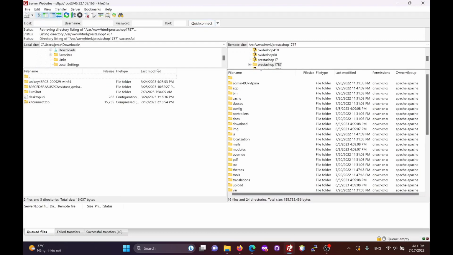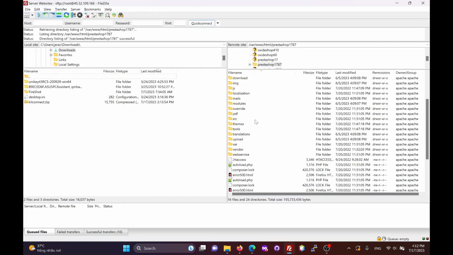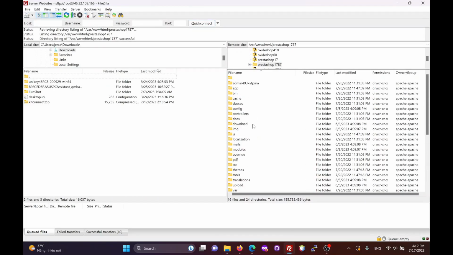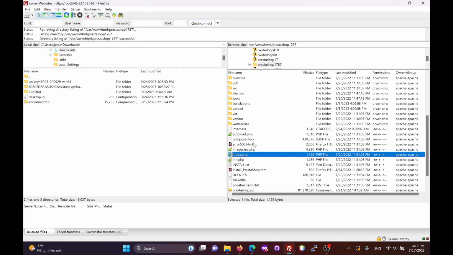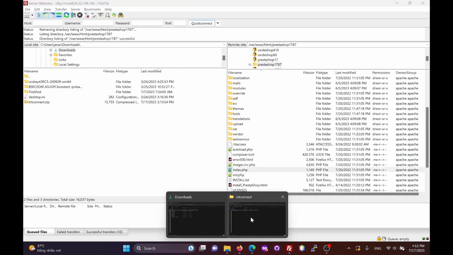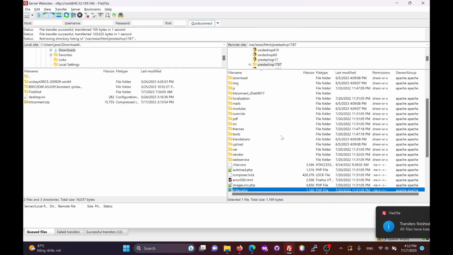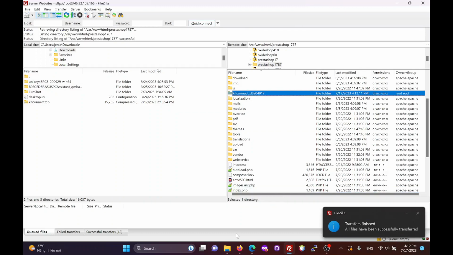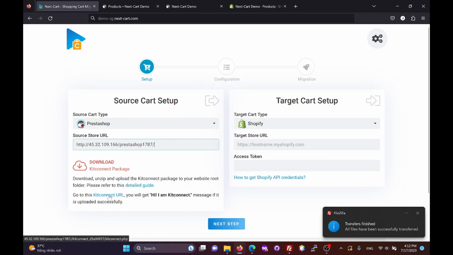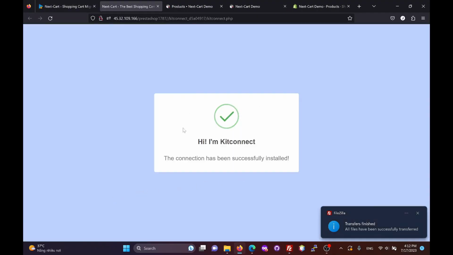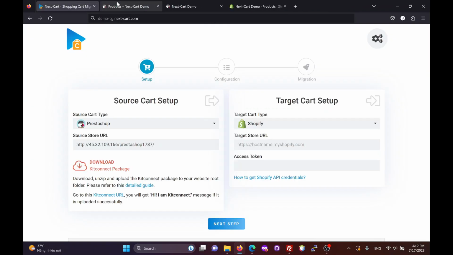Here, I am using FileZilla to connect to the website via FTP. The website root folder will look like this. It contains the index.php file. Once the Kit Connect package is uploaded, you can click here to check your connection. This notification means that the connection has been successfully installed.